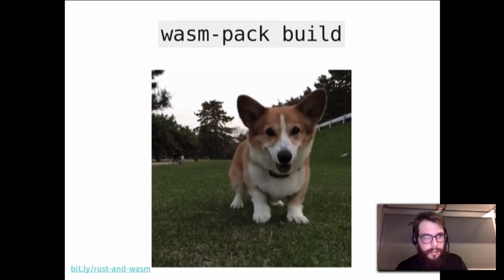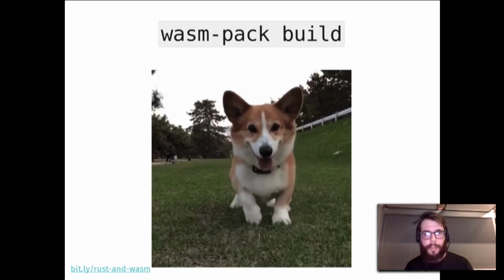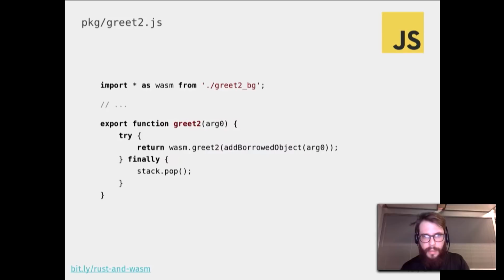And then we run wasm-pack build once again, and that's going to regenerate the JavaScript glue and the WebAssembly binary. And this is what our new JavaScript glue is going to look like. So it's still importing the WebAssembly as an ES module, but now we're actually doing something interesting with argument conversion here. So arg0 is the DOM node that we passed in. So in that previous slide, it was document.body.